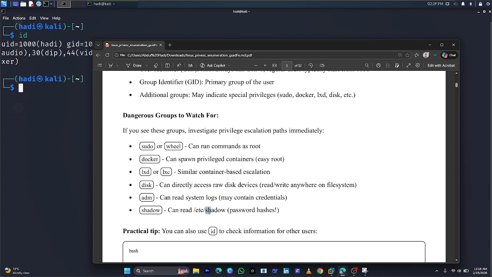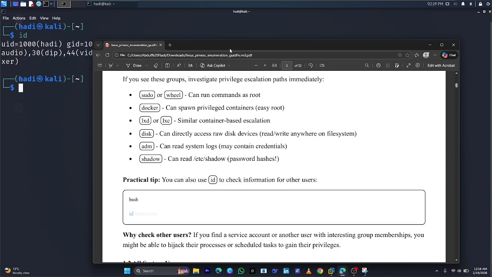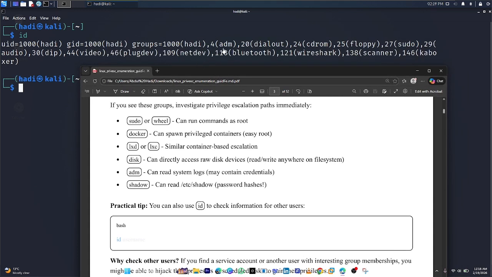When we see the password hashes, we can use them to try to log in as another user and get root access. So over here, the groups we belong to include adm, which will help us to see the system log and different stuff, and a bunch of other groups. You can see right here we also belong to the sudo group and the video group. So this lets us see the system log, and this lets us run commands as sudo.